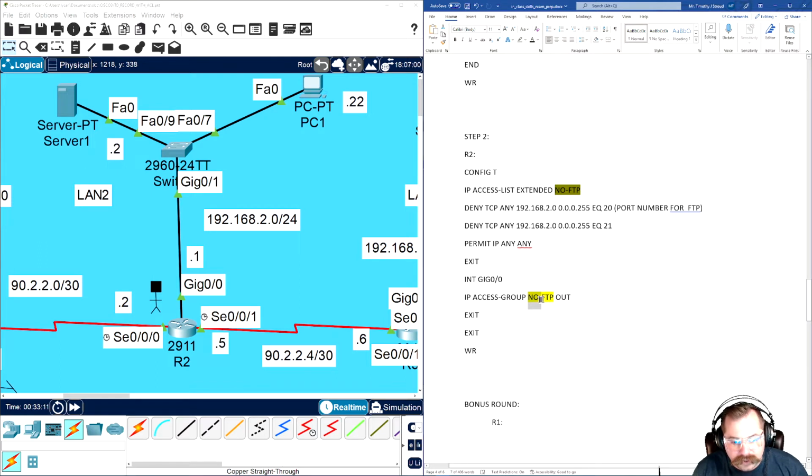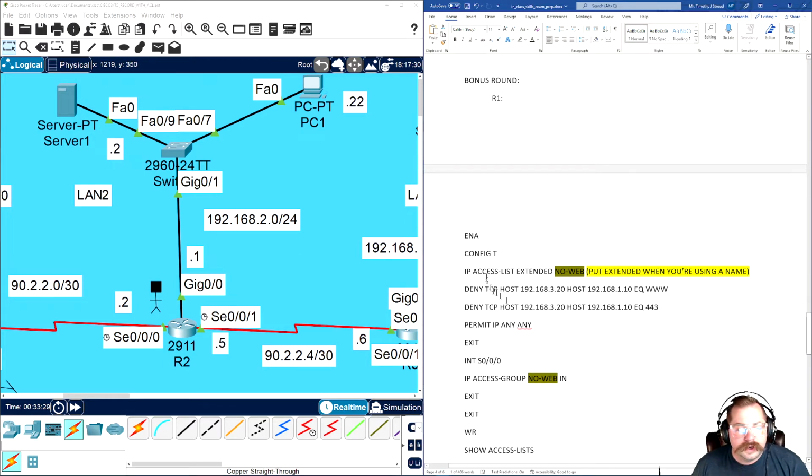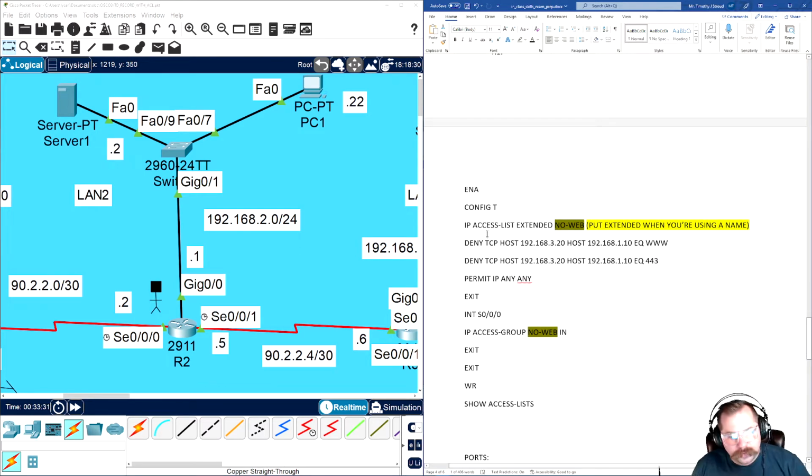right here, the exact words that we called the list is exactly what you type in. It is case sensitive. You make sure that you write the exact thing down. IP access group, now FTP out. And it's going out because it would be going out into LAN 2. And then he had a bonus round in class, which was going over the no web. So this was TCP.